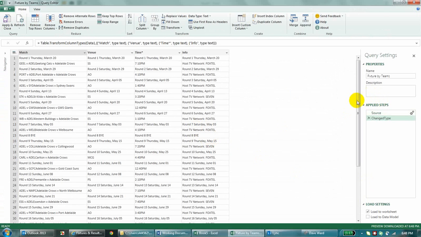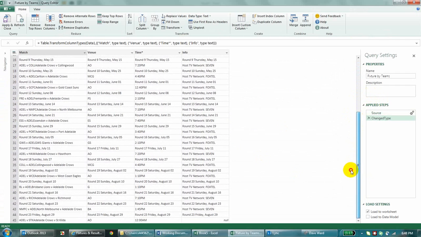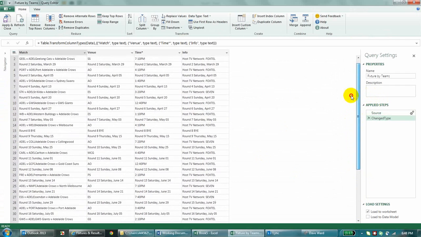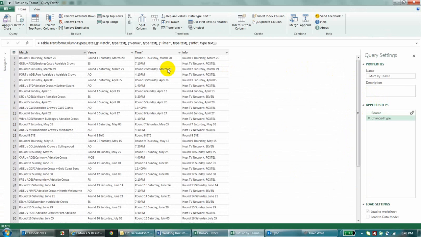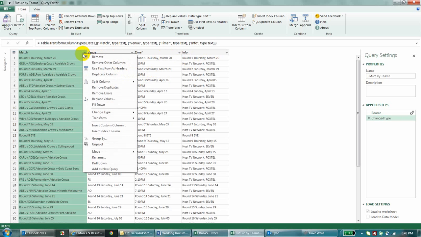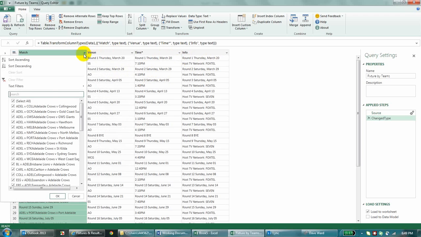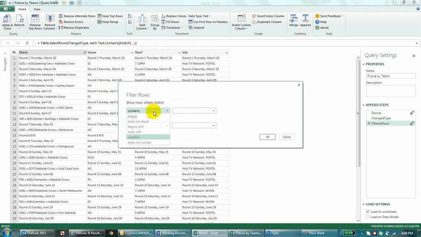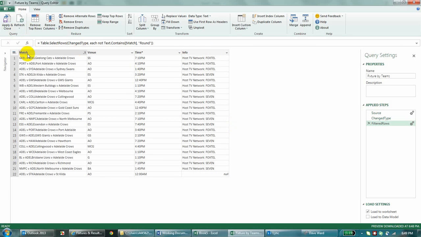Out of the box, this is what the data looks like, and this is just the data for the Crows. What I want to do now is get this into a format which is a little bit more useful to me. You can see that it has the date followed by the game details, and that's not very useful. So the first thing I'm going to do is a text filter, and in fact I'm going to do does not contain the word round, and that will just give me the game details.